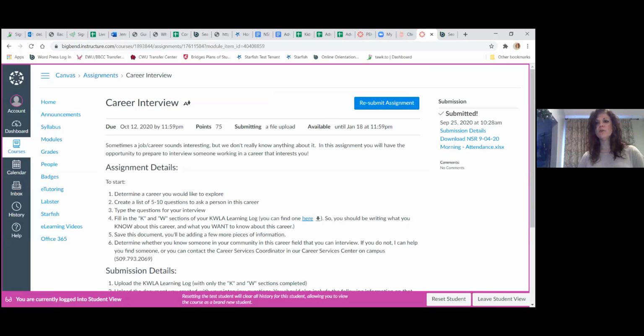Okay, assignments. When you come into an assignment, you're going to see when it's due, how many points it's worth, and how you can submit that document. So this example is a file upload, and then there might be an available date as well. Okay. The difference between the due date and the available date is the due date is the date by which it's due. The available date, if there is one, is when you will last be able to see this assignment. So for example, my students needed to submit this by October 12th, but they were going to be able to see it until January 18th.